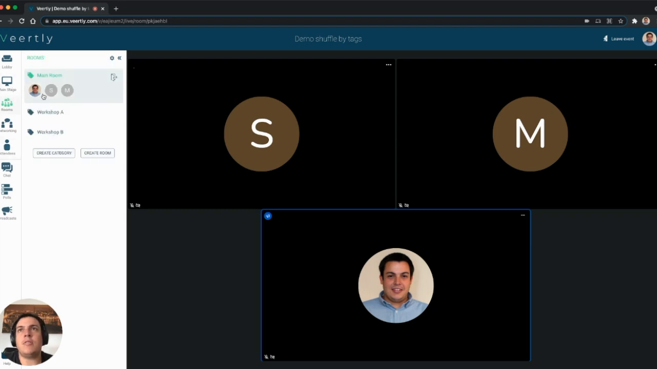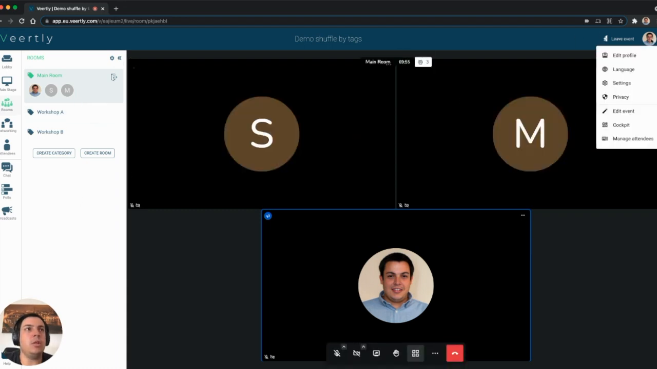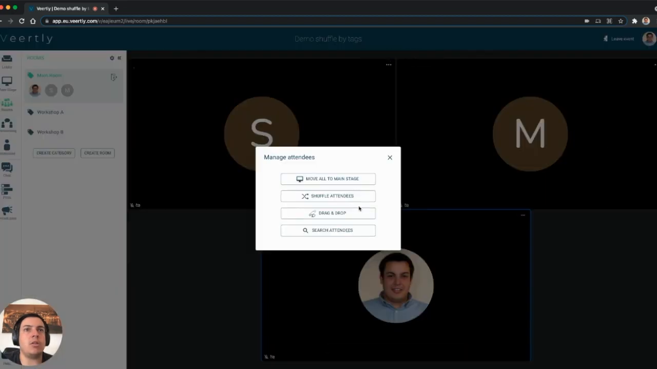Imagine the case that you have all your attendees in the same room with a key presentation. Now you want to split them between the different workshop rooms. You can do that using the tags by tagging them correctly, and then come here to the Manage Attendees dialog.